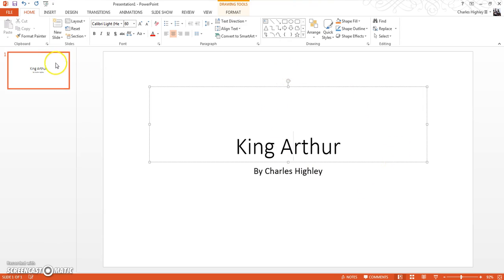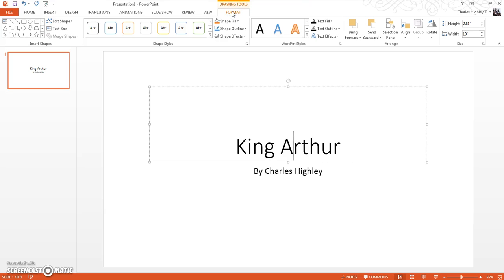So first things first, we picked a blank PowerPoint presentation when we open our program. So there's no background template of any kind, and I can start to create my PowerPoint. So I have titled it King Arthur by Charles Hiley. And first thing I'm going to do is look for formatting, and I am going to go with no shape outline because I do not have any shapes. However, I can add one, and then I would use these features here to change that.